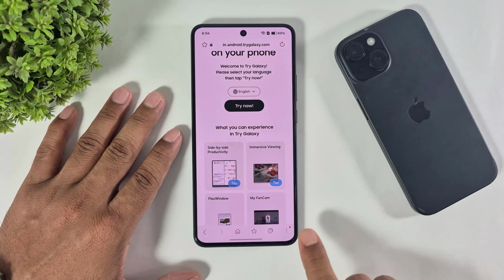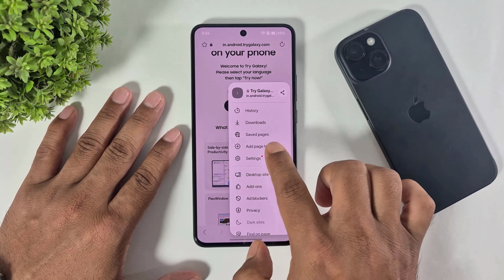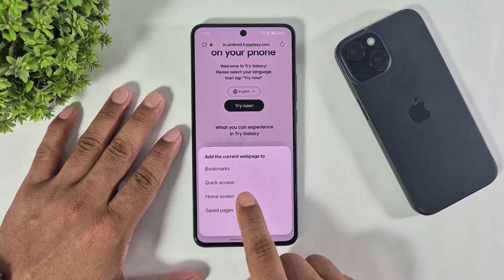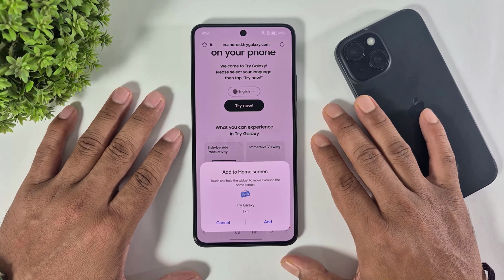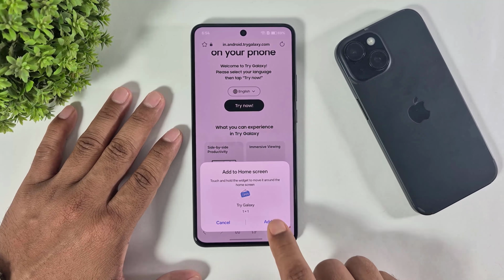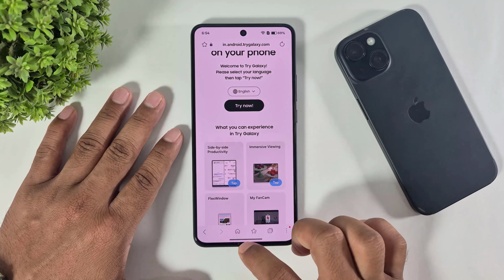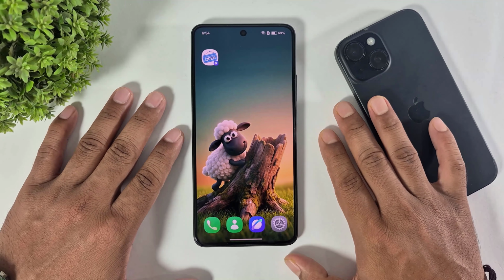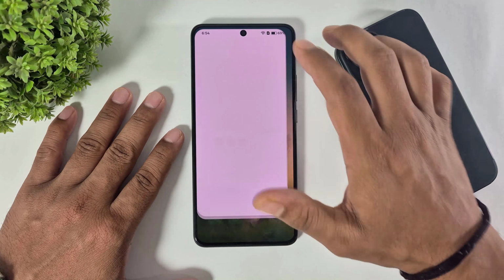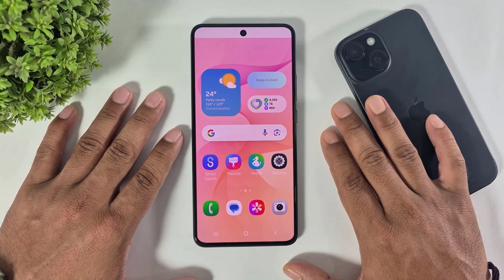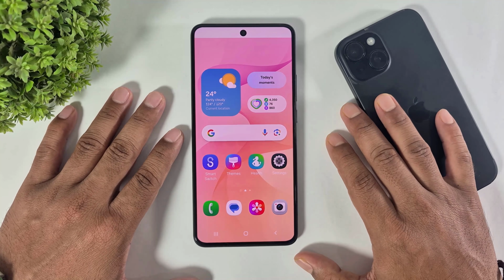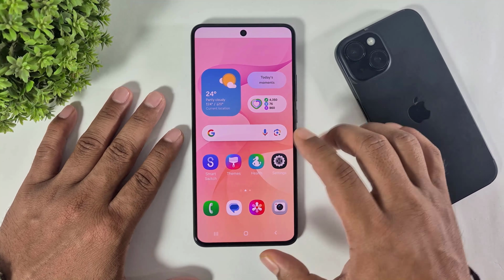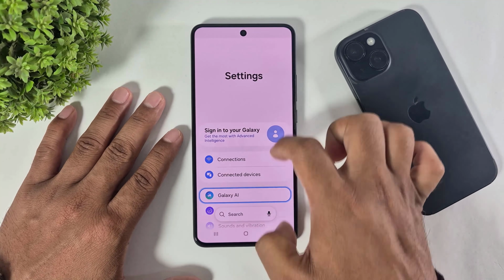Simply go to Option, go to Add Page to and tap on Home Screen. And guys, add this on the home screen. Simply tap on Add, and after adding, look at this Try Galaxy on your home screen. Simply open it and experience One UI 9 on your Android device. Look at this.